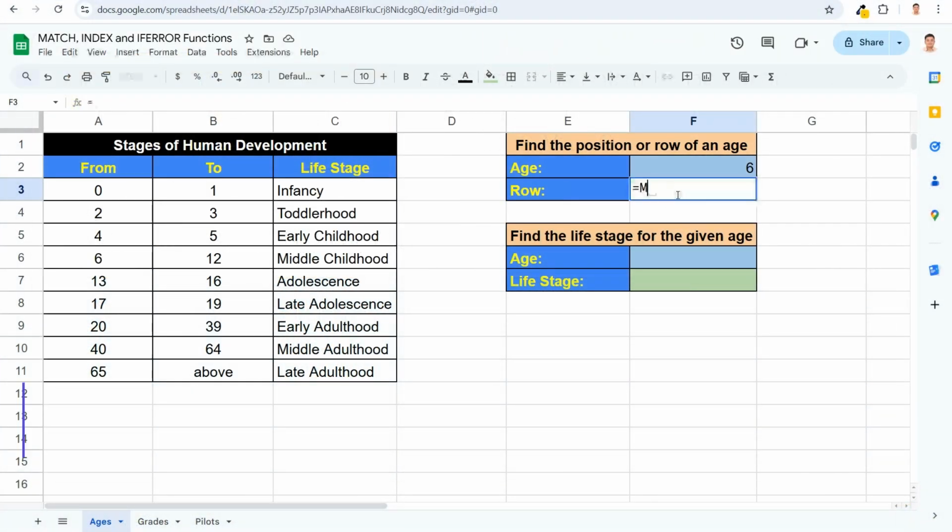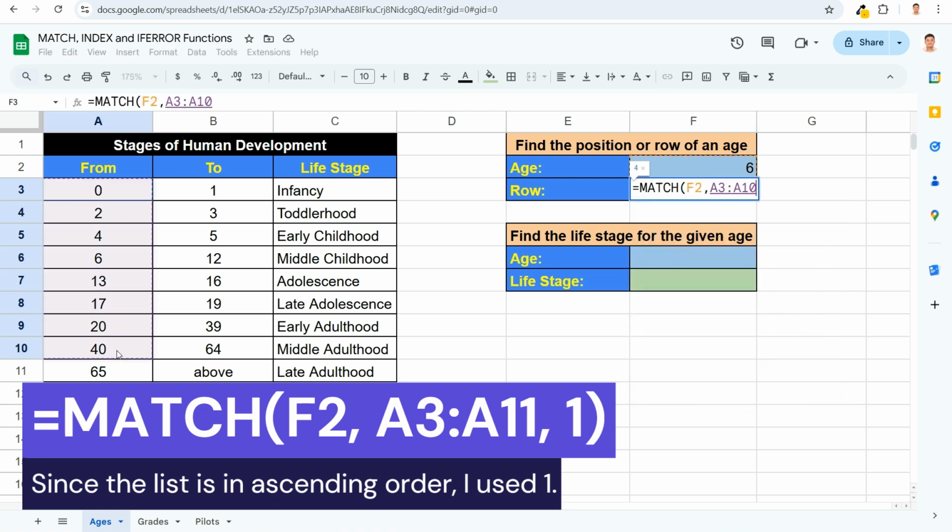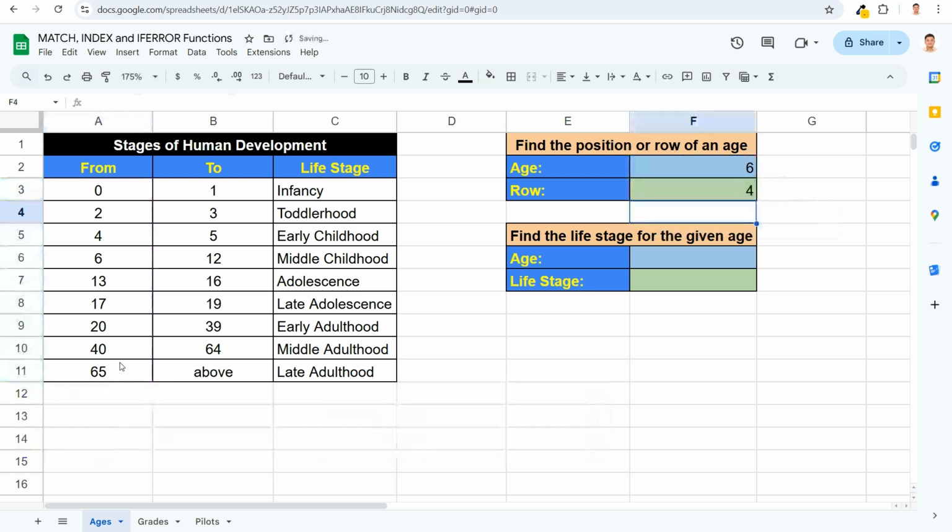So we enter =MATCH(F2, A3:A11, 1). Since the list is in ascending order, I used 1. The result is row 4. If the age is 17, the result is row 6. If I enter 19, it will look for the closest lower value, in this case 17, so the row is still 6. Can you guess what the row will be if I enter 34? Again, it will look for the closest lower value. In this case, it's 20. So the result is row 7.